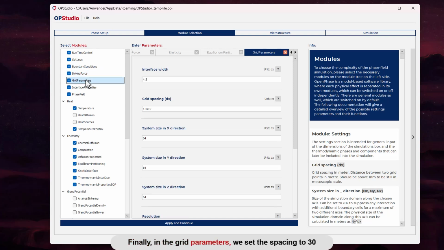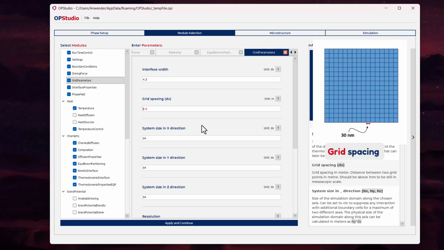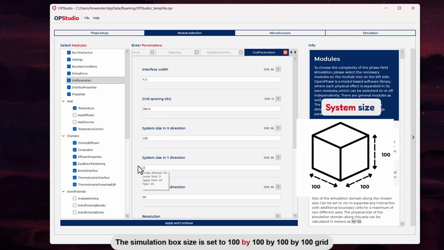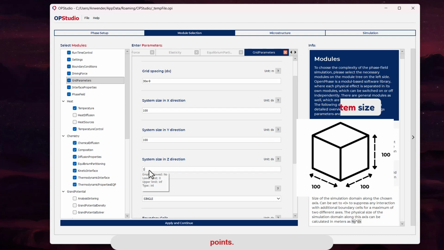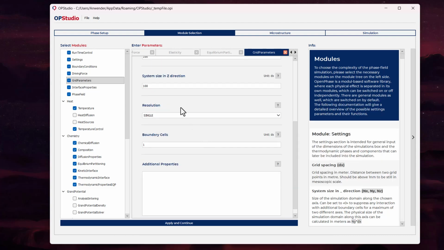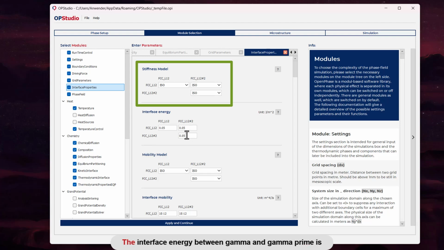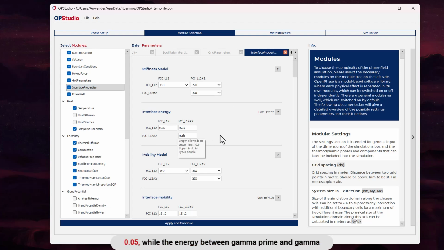Finally, in the grid parameters, we set the spacing to 30 nanometers. The simulation box size is set to 100 by 100 by 100 grid points. For interface energies, we use the isotropic model. The interface energy between gamma and gamma prime is 0.05, while the energy between gamma prime and gamma prime is 0.15. This creates a wetting condition that prevents the merging of gamma prime precipitates.